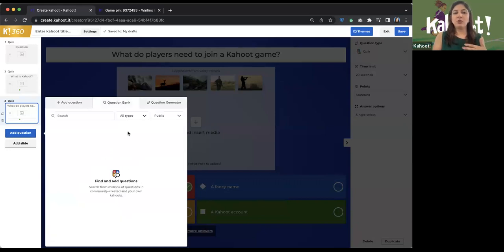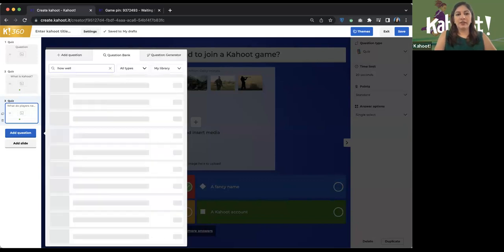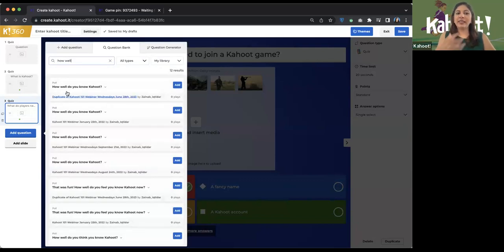You can also search through all of the Kahoot questions that exist out there. So you can search through all of the public Kahoots or just stuff that's inside your library. For example, I know I've asked questions about how well you know Kahoot. So if I search for this within my own library, these are all the times that I have asked a question that uses the terms how well. So if I asked a couple of questions in a different Kahoot, then I can just put in similar keywords to bring those questions in here. I don't have to recreate them from scratch.